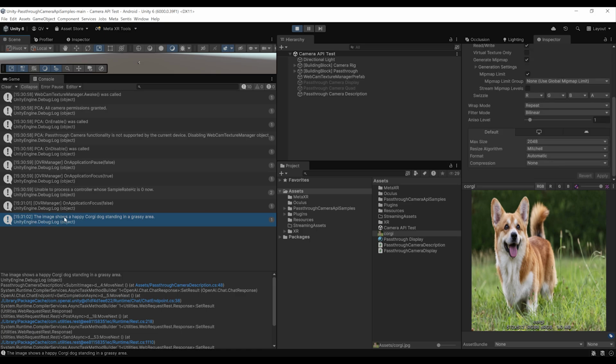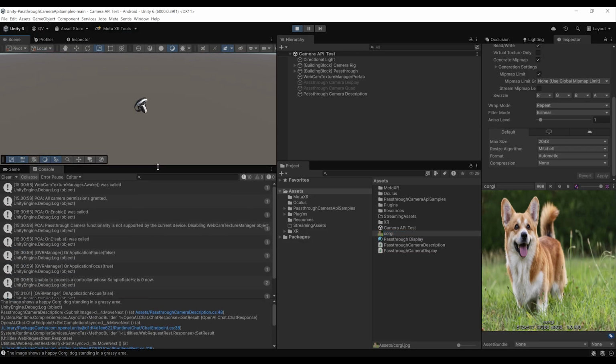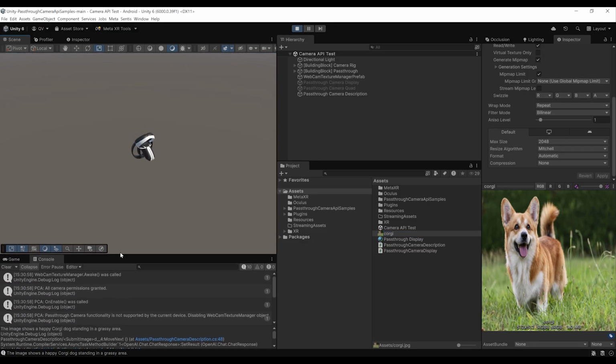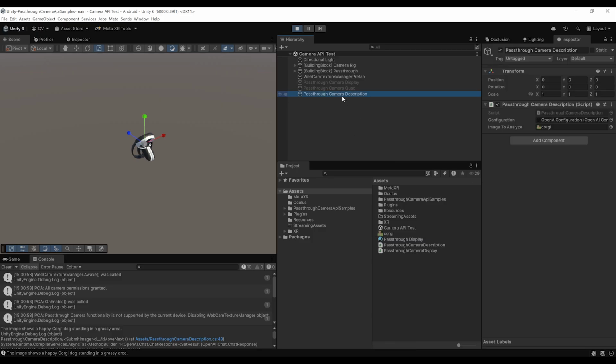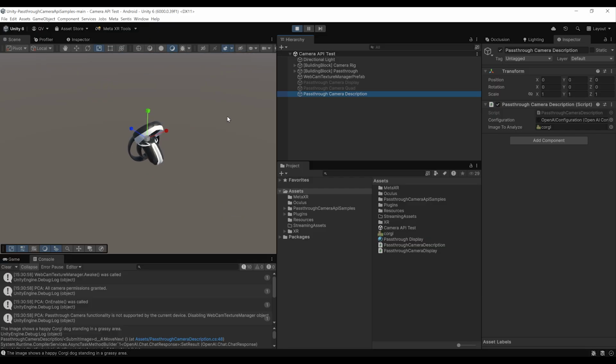As you can see, ChatGPT gives an answer. It says that this image shows a happy corgi dog standing in a grassy area. And indeed it is right. So that is awesome. But of course, that is not the end of the tutorial, because yes, the goal is to do this not with a corgi image, of course, but to do this with what the pass-through camera sees. And so let me show you how we can make it work.